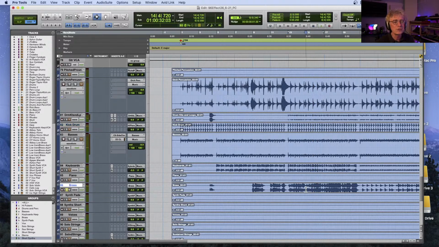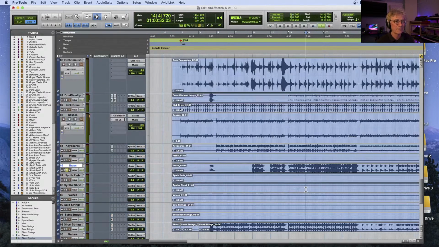So those French horns are from Orchestral Tools, the Berlin brass. And then the trumpets, I believe, are from Abbey Road, from Spitfire. All right, let's listen to that with the strings.